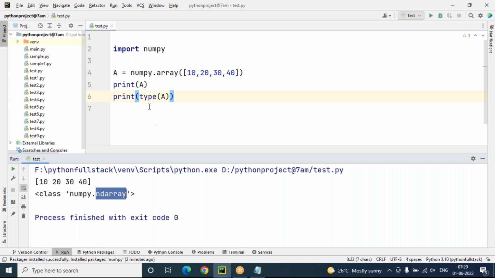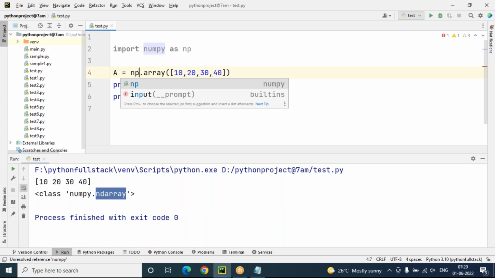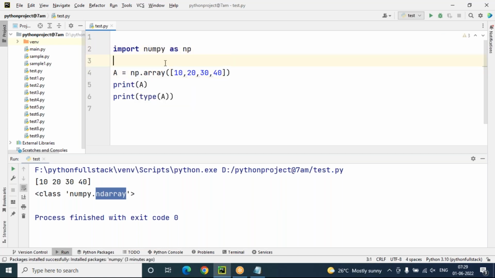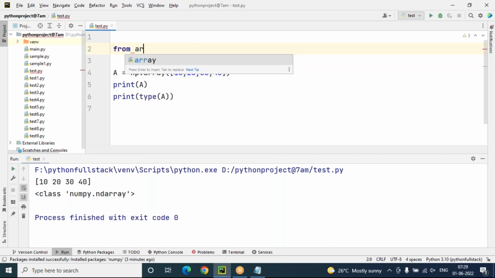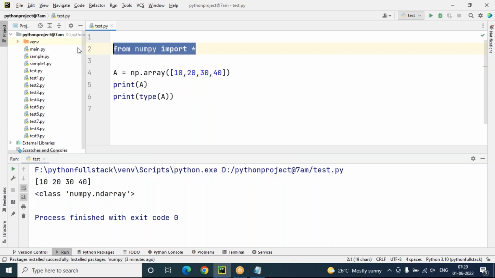So the type is numpy ndarray, meaning n-dimensional array. You can also write import numpy as np. np is an alias name, so instead of numpy every time you can write np. In most articles you will see np used as the alias name for numpy. Or else you can use from numpy import star. When we use from statements, you know the advantage: no need to mention any alias name or module name. You can directly use the method name. The array name can be any name.